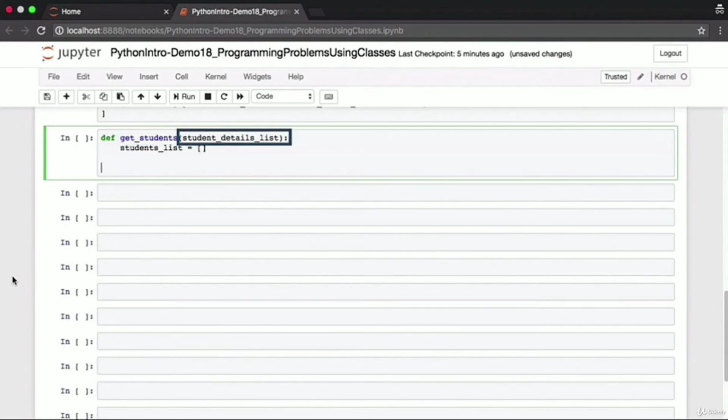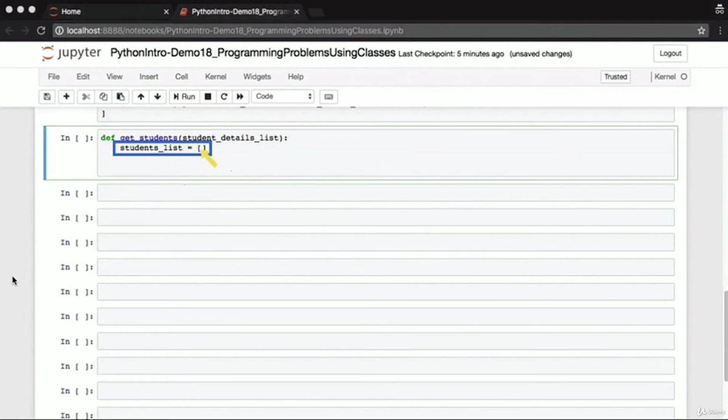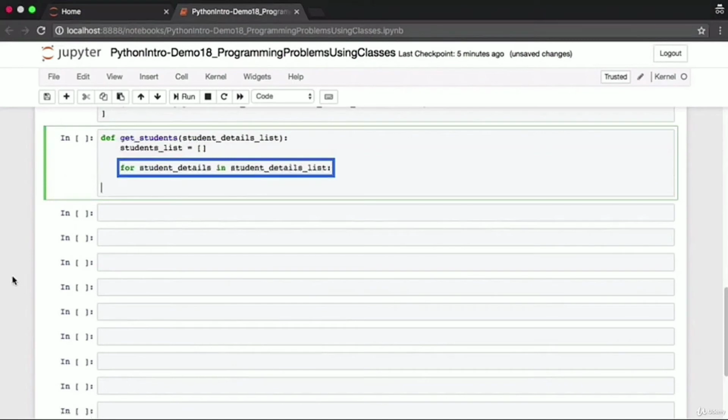The input argument to this function is the list of student dictionaries, the student details list. Within this, you'll instantiate an empty list, the students list. This is what we're going to return from this function. We can iterate over the dictionaries in the student details list using the for in loop. Each dictionary will be assigned to the student details variable.